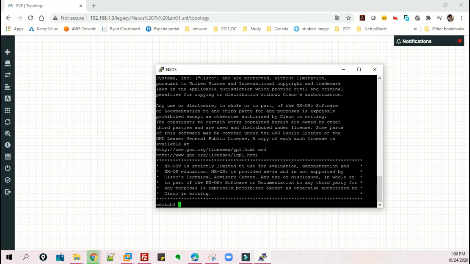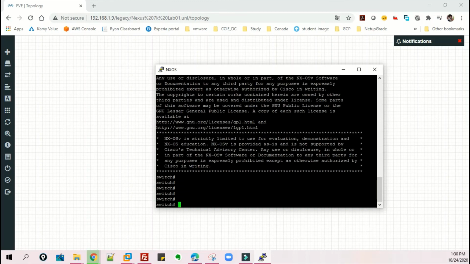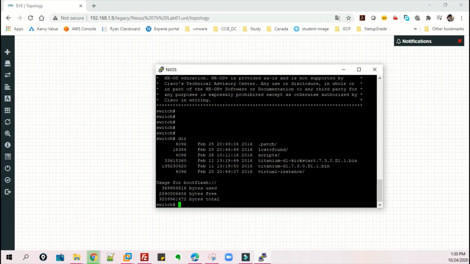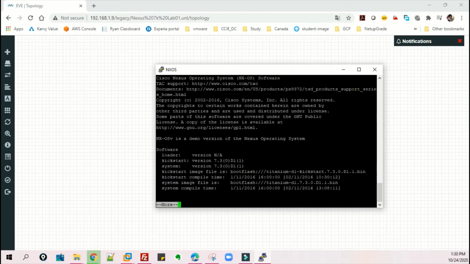One of the things we have to do is validate which image is going to get rebooted, whether it is the latest image or not. If you can see here, the image is going to reboot with this 7.3 D1. So this is the same image which we have loaded. So everything is fine.